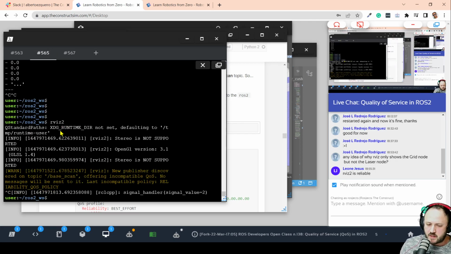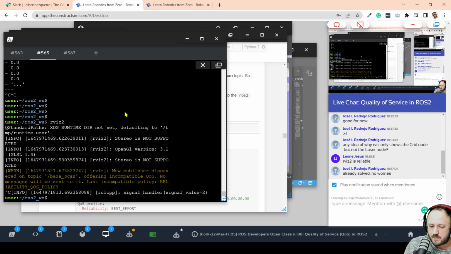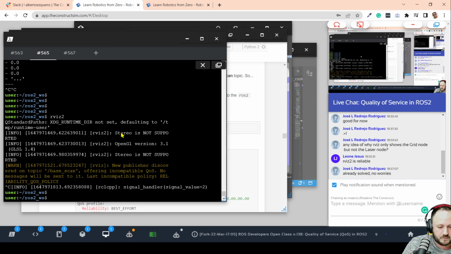I can see here Jose saying, any idea of why RVs only shows the grid node but not the laser node? So I think you were asking this. That is the thing that we have solved right now, right, Jose? Okay. Great.